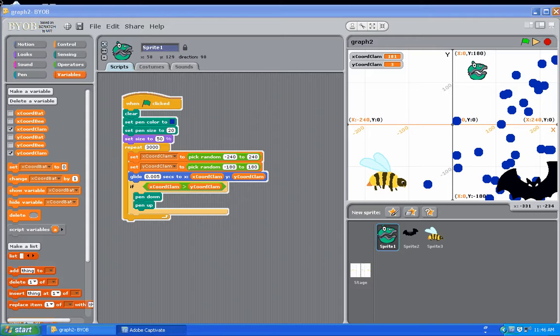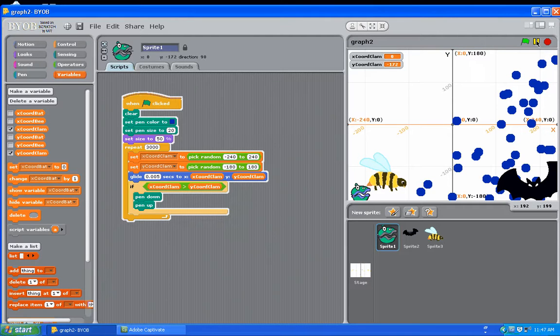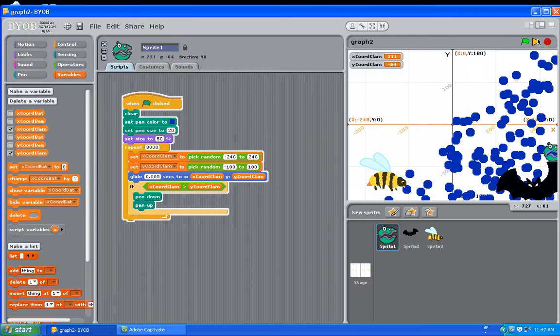Then I'm going to glide to that position. I'm moving very, very quickly. And if the x-coordinate is greater than the y-coordinate, I'm going to go ahead and drop a point in that location. So here we go. The clam's moving around, and you can see the points are all lining up in one part of my stage.